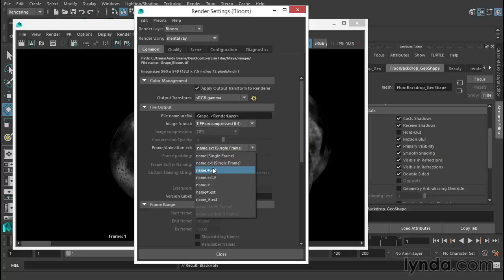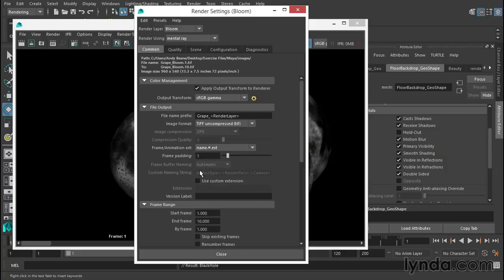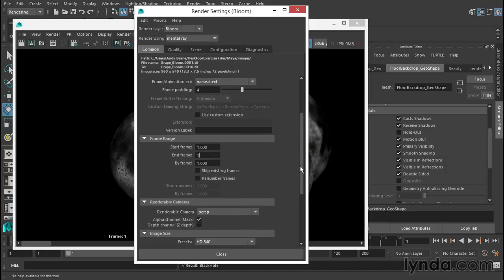You can either render at home a single frame by using name.extension, or I have a 124 frame camera move, and we would need to use name.number.extension. We'll change our frame padding to 4 and our end frame under the frame range to 124.